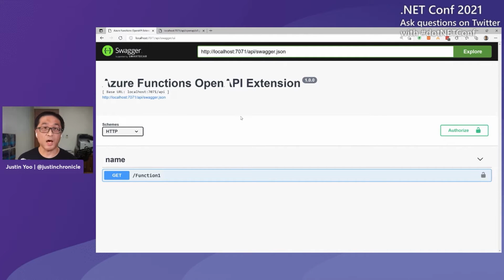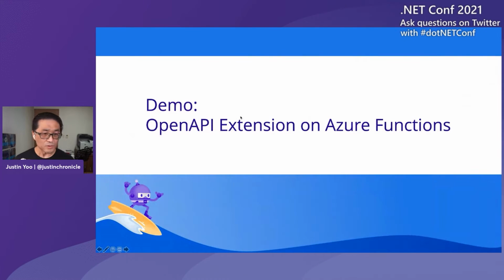So we have discussed how we create the OpenAPI capability on Azure Functions from scratch. This is the first demo. It's really easy, I think. You should feel the same. So let's move on to the next demo.